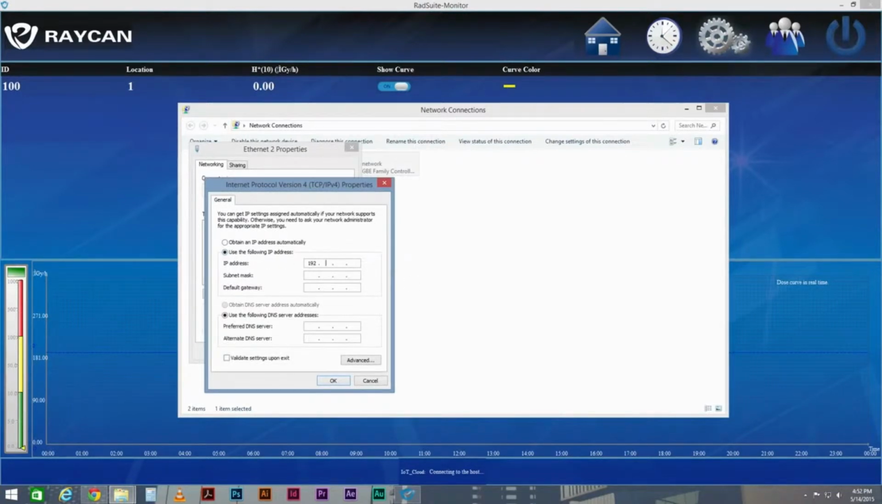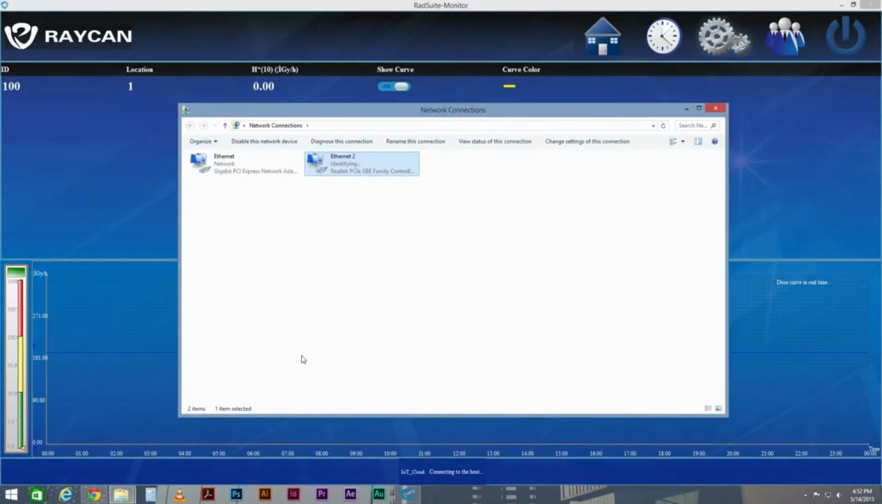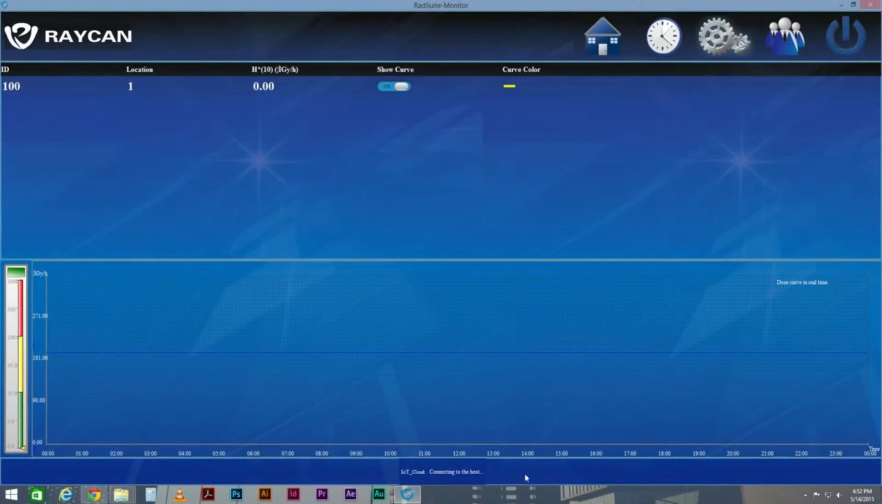Scroll down and double-click on Internet Protocol version 4 and select Use the following IP address. Type 192.168.1.100 for IP address, 255.255.255.0 for subnet mask, and 192.168.1.1 for default gateway. When you're finished, click OK to save your settings. Your computer will now establish a connection between IoT Cloud and RadSuite-Monitor. The connection status displayed at the bottom of the screen will change once you're connected.